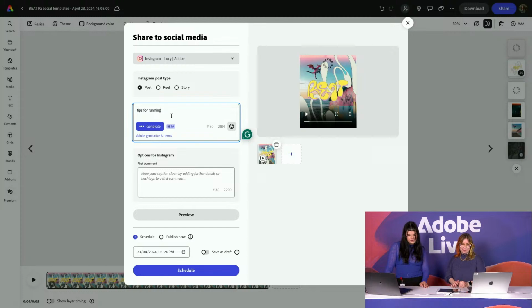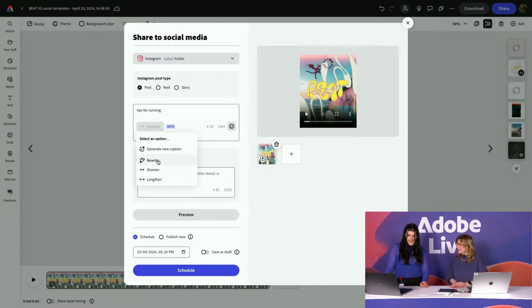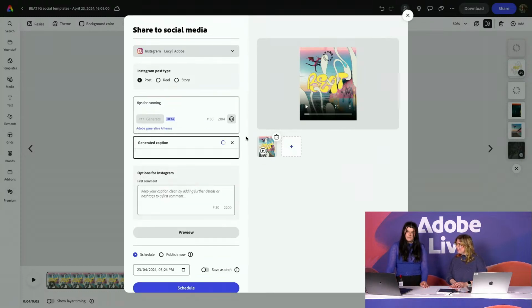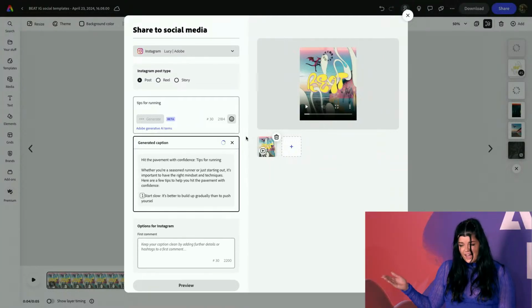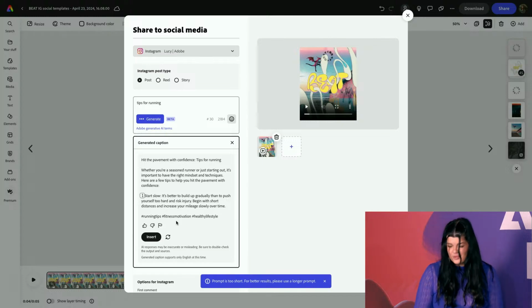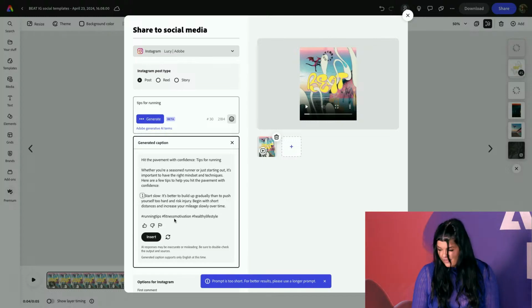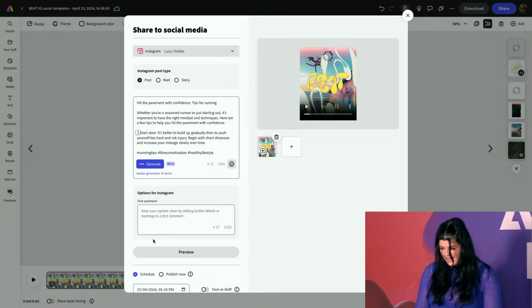So if I just type in tips for running, I can generate and then generate a new caption. And what it will do, so kindly for us, is write us our own caption. We have steps, we have hashtags, we have everything. So we can insert that in.